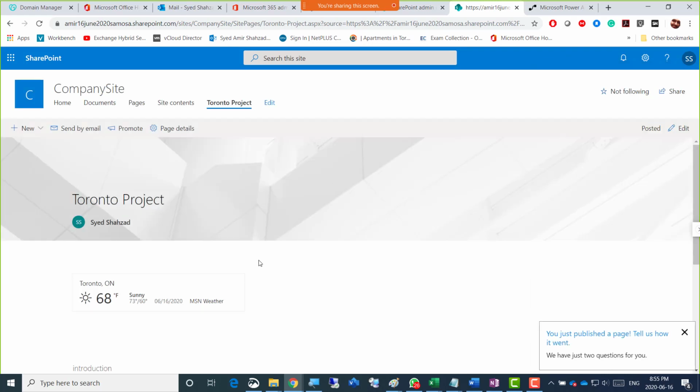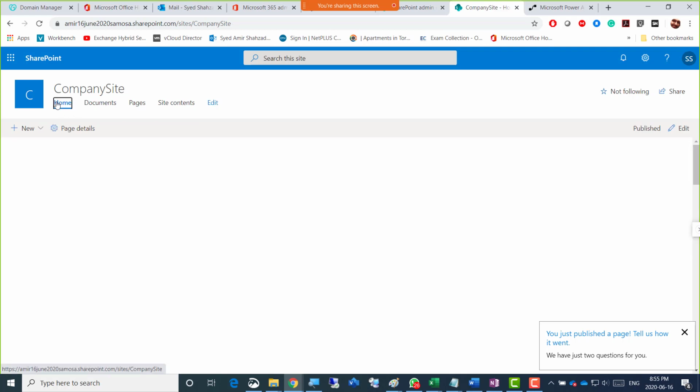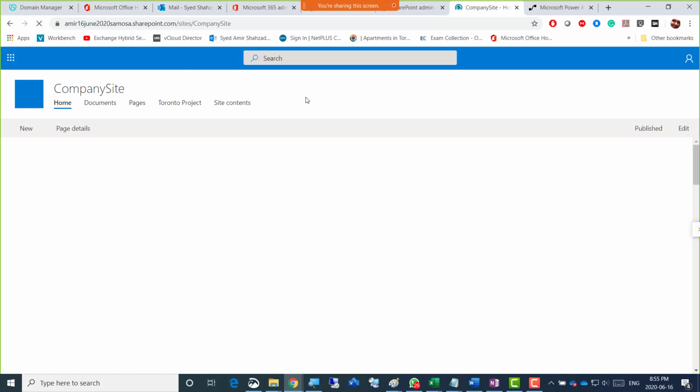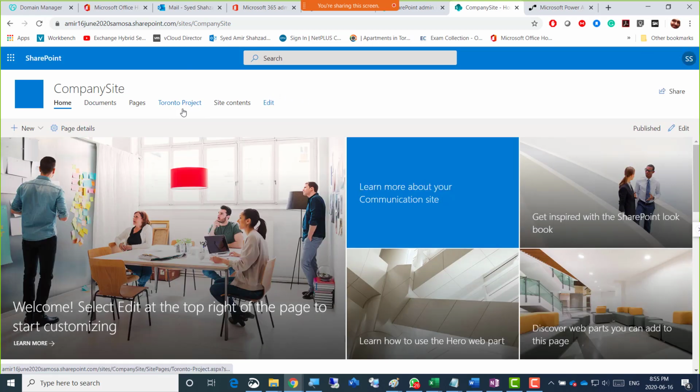Okay, so widgets, or the web parts, is one more thing that I wanted you to see there. I'm going to click home here, and then refresh. So the Toronto project as a page is now added to the top navigation here, right?